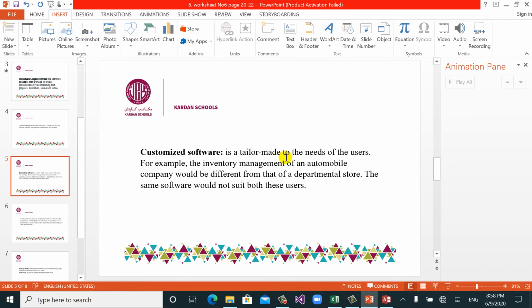Customized software is tailor-made to the needs of users. For example, inventory management of an automobile company would be different from that of a department store. The same software would not suit both users. It means customized software. Some big companies, according to their marketing needs, order other companies to create software, and programmers, engineers, and developers try to create software for a special company.